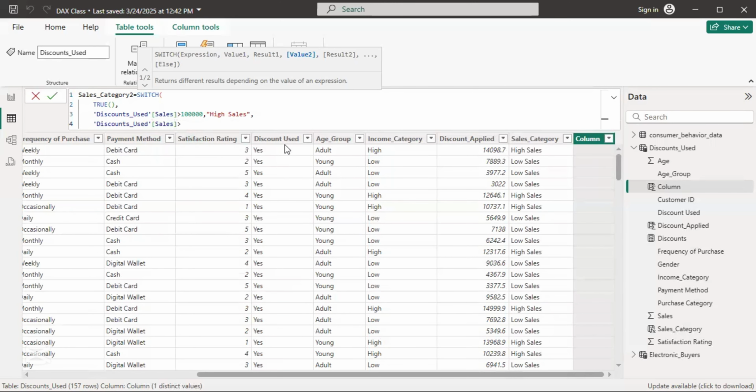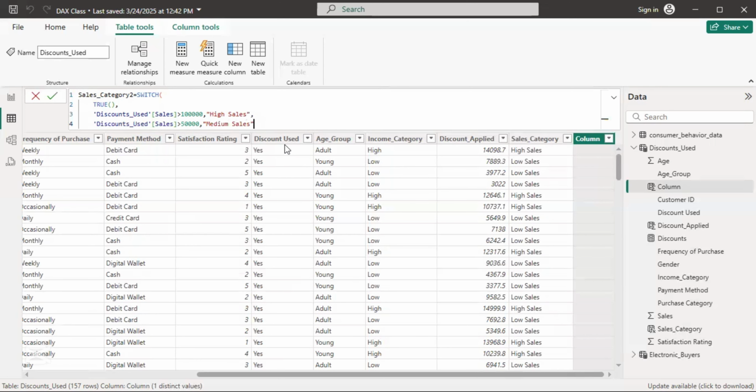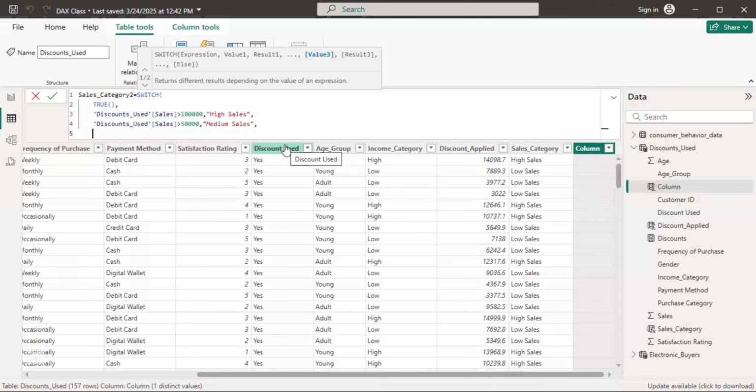And so we'll say greater than. Now let's use 50,000. If it's greater than 50,000, let it be, say, medium sales. Close quote. Now let's go to value 3, comma. For value 3, we repeat the same thing. This time it will be greater than 25,000. Sorry, let's make the first one very high. Let's make this one high. And then we'll make this medium.